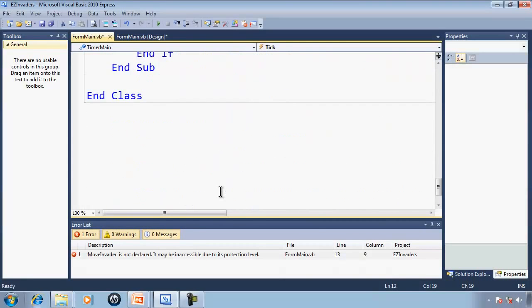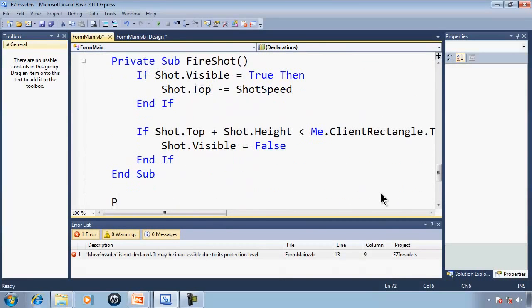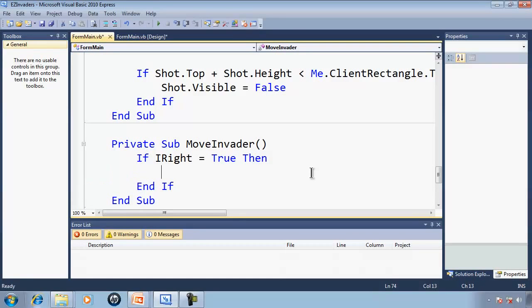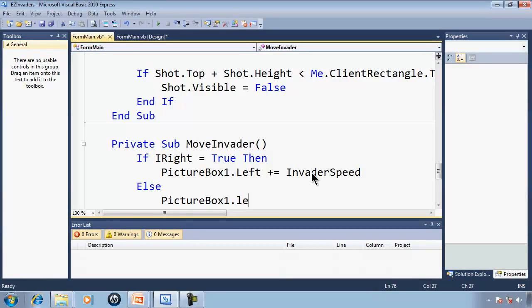And I'll go ahead and declare the sub here at the bottom. So private sub MoveInvader. If iWrite equal true, then PictureBox1.Left plus equals invaderSpeed. Else PictureBox1.Left minus equals invaderSpeed.